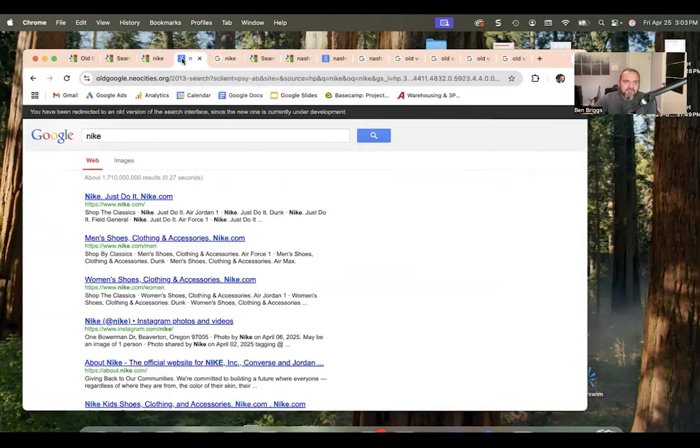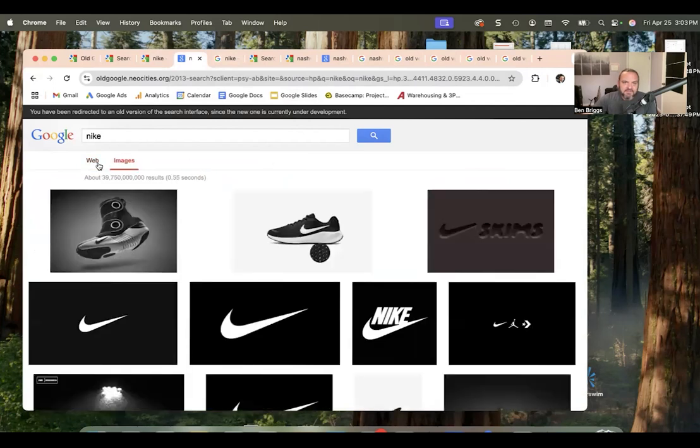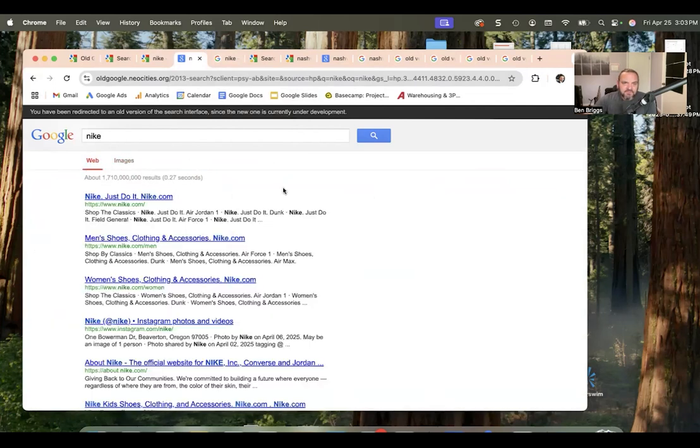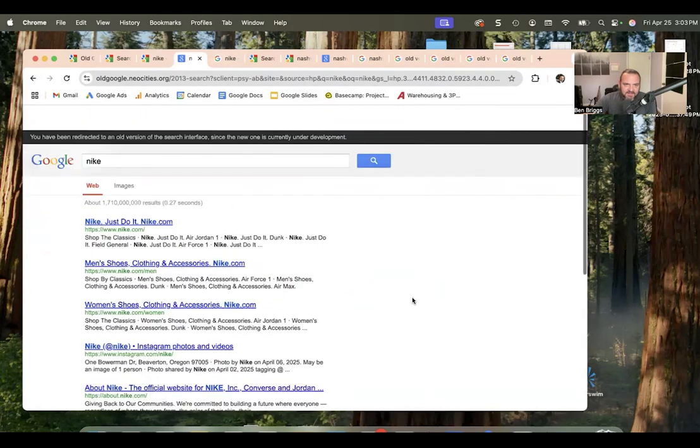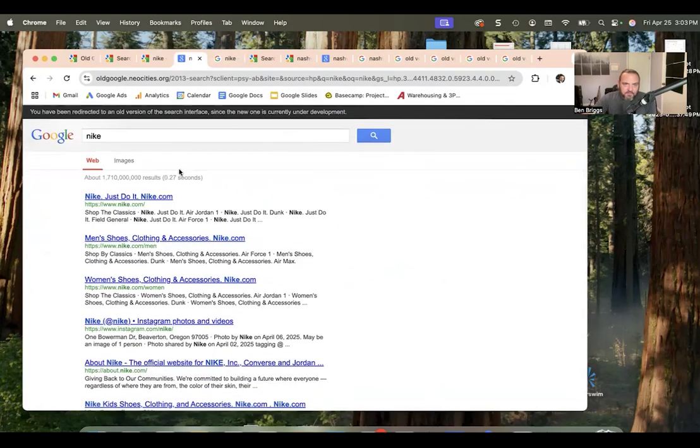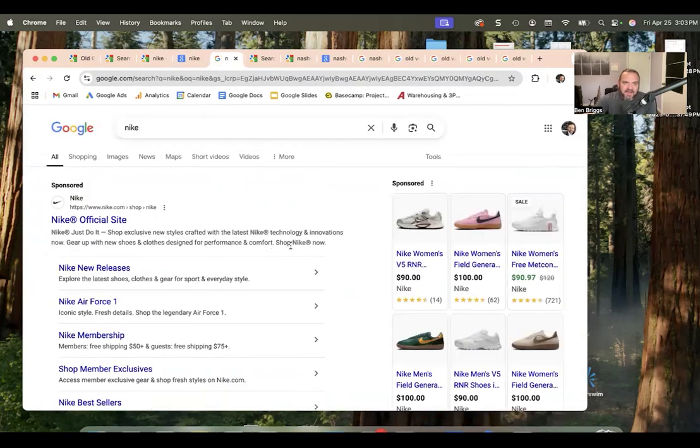This one has a new favicon. Google changed the logo. And this one includes links to images. So Google had the image search back in 2013. And that was the search results page. It would have had up to 3 ads at the top and then also ads down the right-hand side. And then this is the 2025 version.